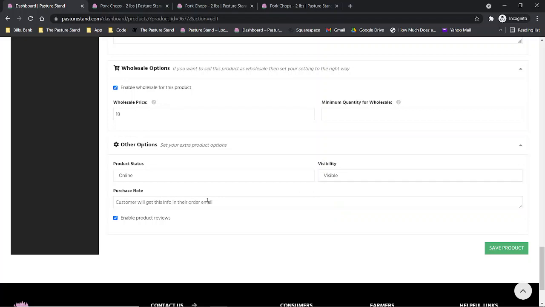You can also add a purchase note here. Whenever someone places an order on the website, they get an email, and in that email they'll see your purchase note. So let's say for this product, it has to be picked up at the farm. In that case, I'll put instructions here. Let's say, we'll be in contact with you shortly to schedule the product pickup at the farm. Thanks.